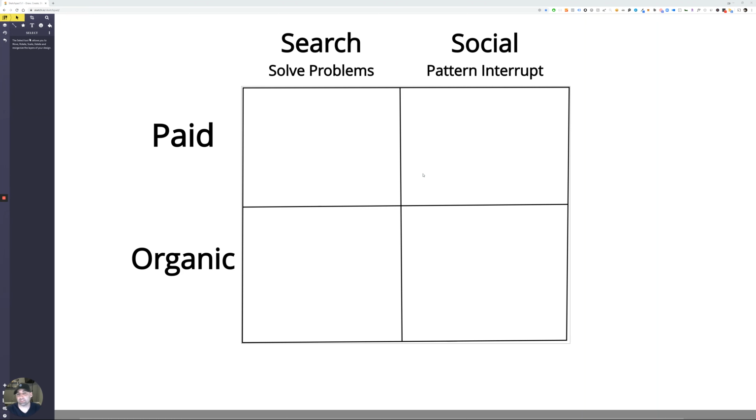Lovrecich here with PixlFeed, and today I'm going to show you how to get people to your website, how to get that sweet traffic to your offer so you can sell your product or service.